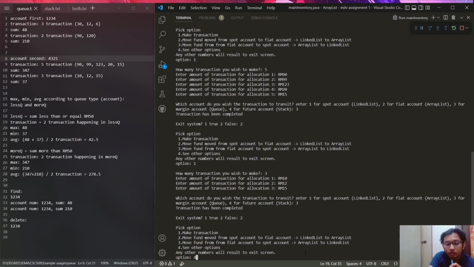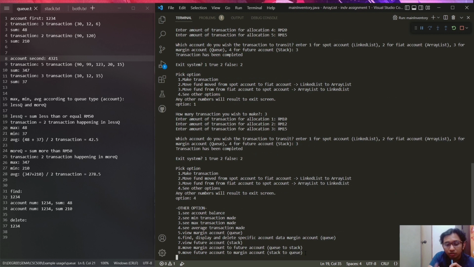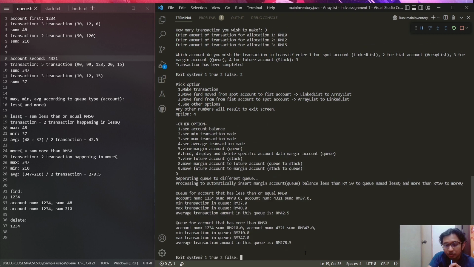Okay, now let's see if it's correct. So first we need the operation 5, which is view the margin account, so you can see it. So this is the margin account. For Q that is less than or equal to 50, we put it inside this place. So you can see here 1 2 3 4, 1 2 3 4 here has less, which is 48. Okay, it's inserted into there.